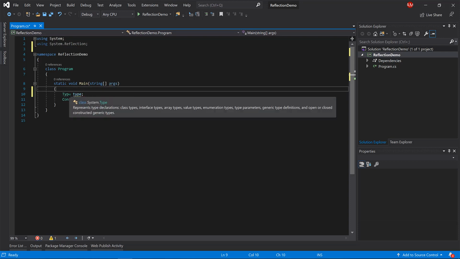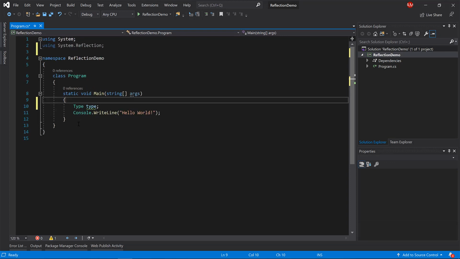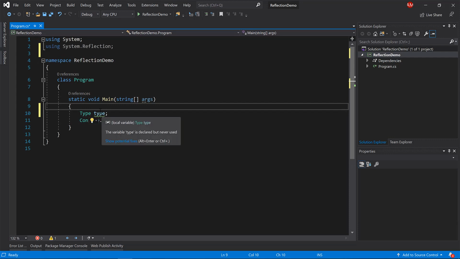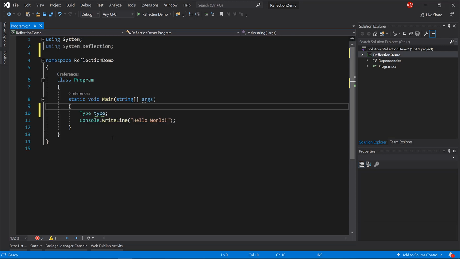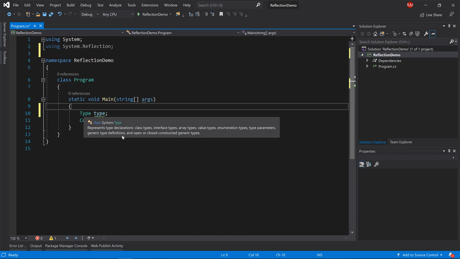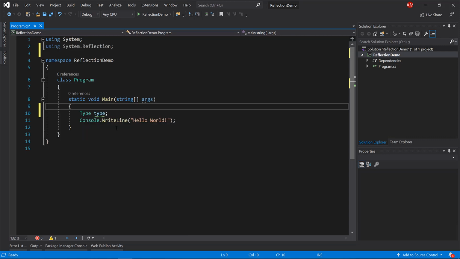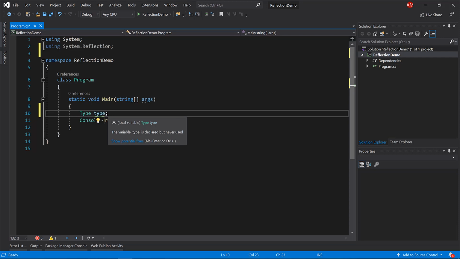This Type, as you can read here, represents type declarations. Let me make the code a little bigger. As you can read, the description of System.Type provided by Microsoft says it represents type declarations: class types, interface types, array types, value types, enumeration types, type parameters, generic type definitions, and open or closed constructed generic types. In this class we have all the metadata about a specific type. Let's see what that means.